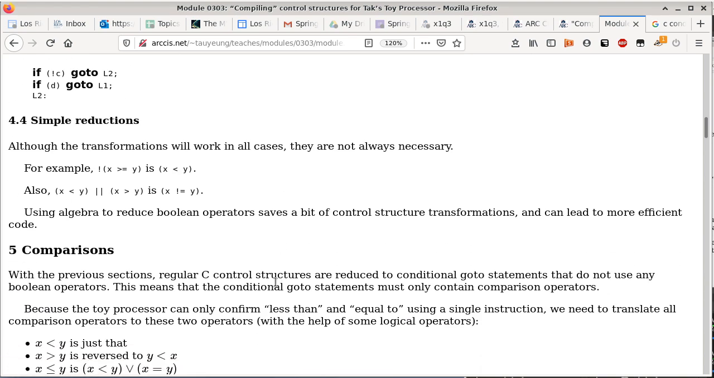It has to do with reductions that can simplify your code a lot. So we can look at this code here. The negation of x is greater than or equal to y translates to x is less than y, right? So in this case, we are applying Boolean algebra so that we don't have to do some control structure expansion to get rid of that negation.